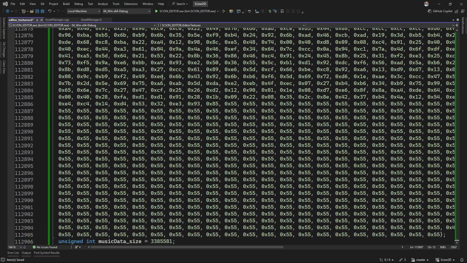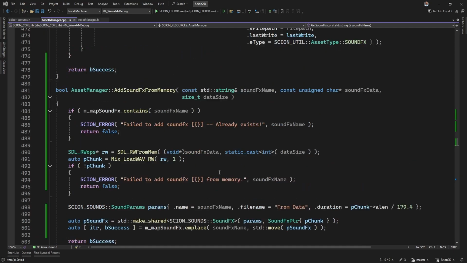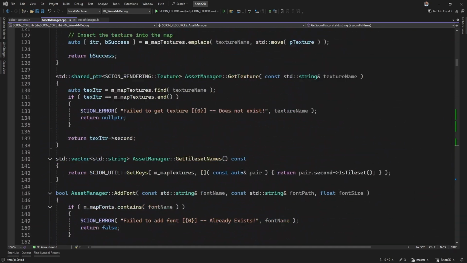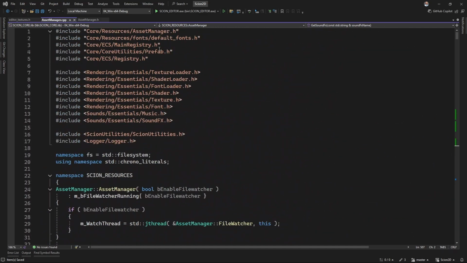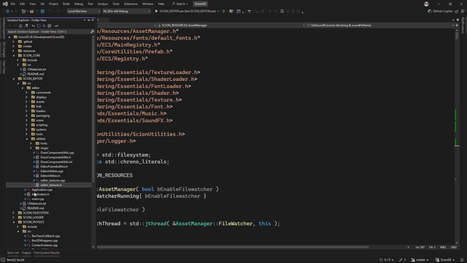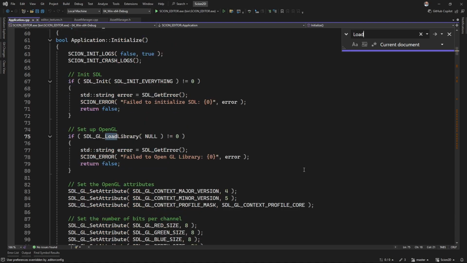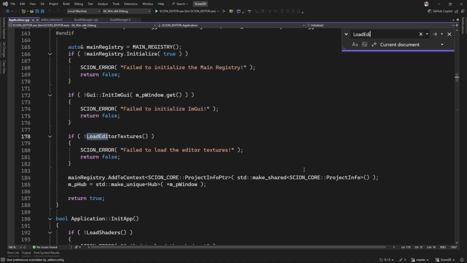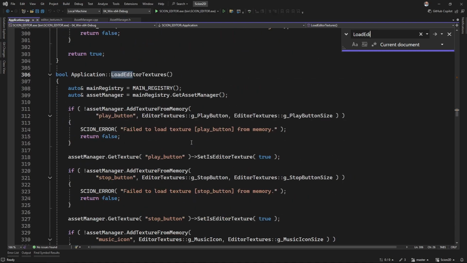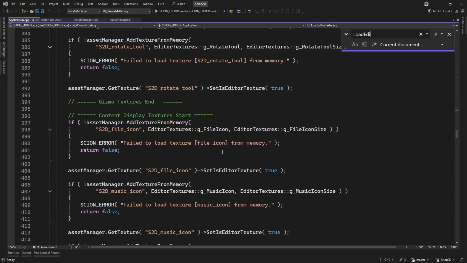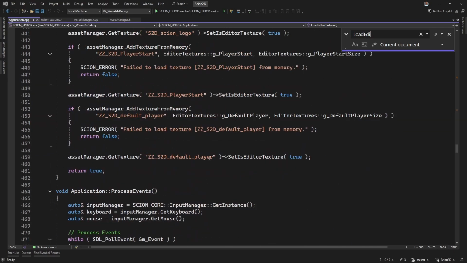So we have our editor textures and we can just save this file. Let's go right into the asset manager here and go up to the top. This should already have, no, it does not have the editor texture. So let's go to our application.cpp here. And I think we have load editor textures. Yeah, let's go to this function and go right to the bottom here.